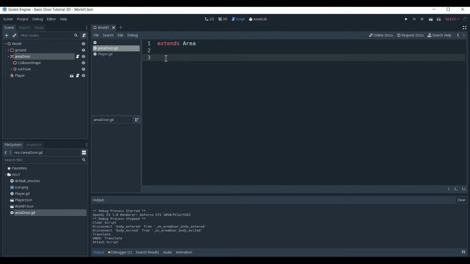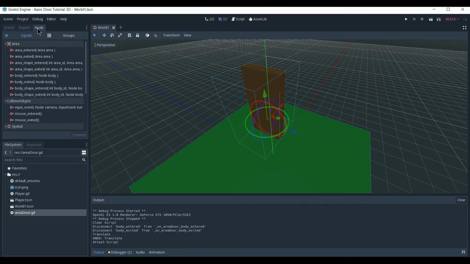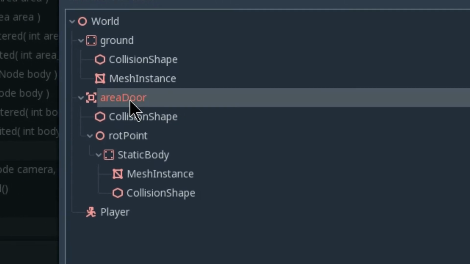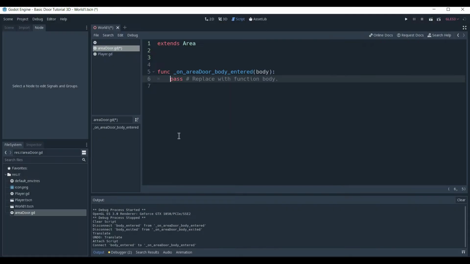Next step is attaching the signal body entered to the script from the area door. So I click on the area door here. Body entered, connect. If you've done it right, it will open in the script from the area door.